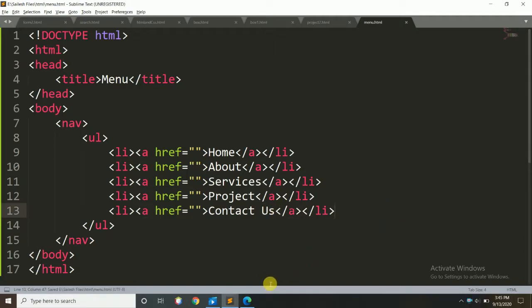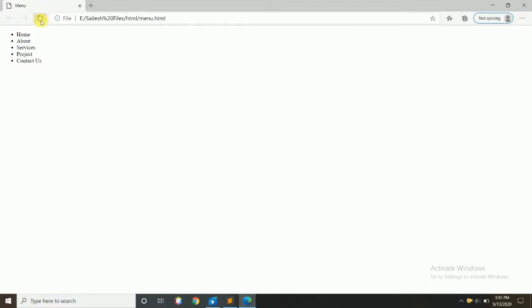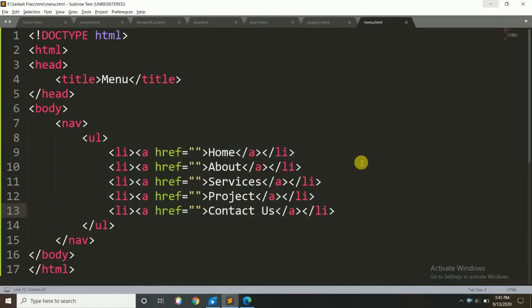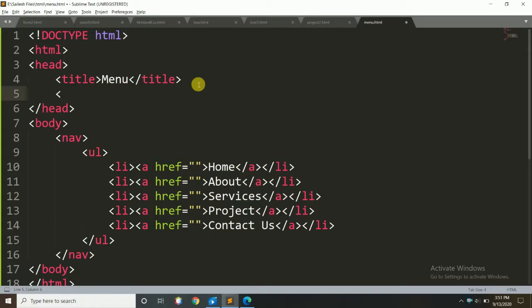Okay guys, this one is completed. I'm going to show you how it looks. Okay, refresh it. There are some changes. There is an underline and the color has changed to blue due to the link.